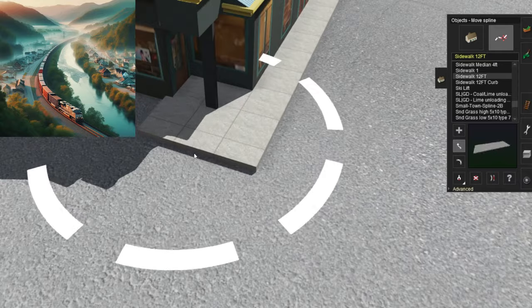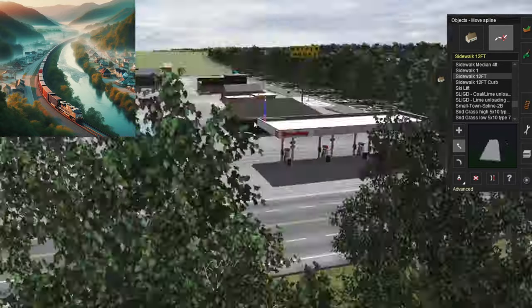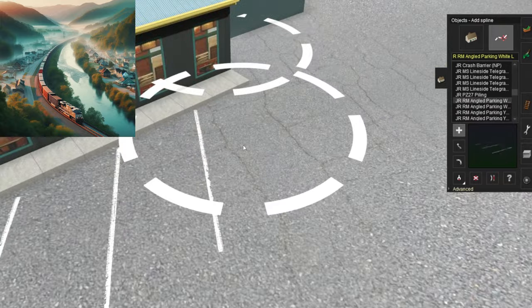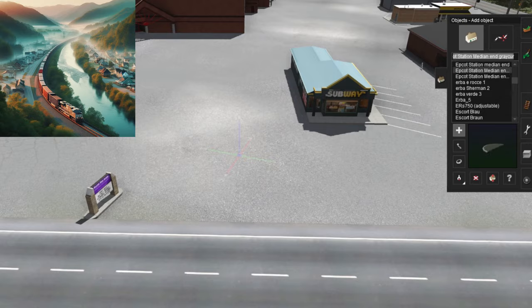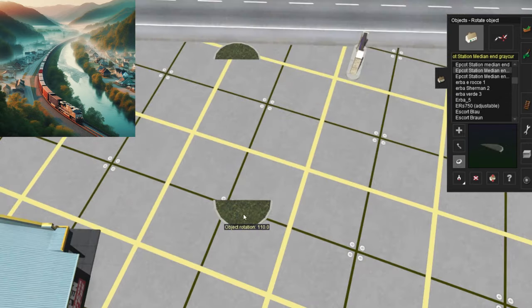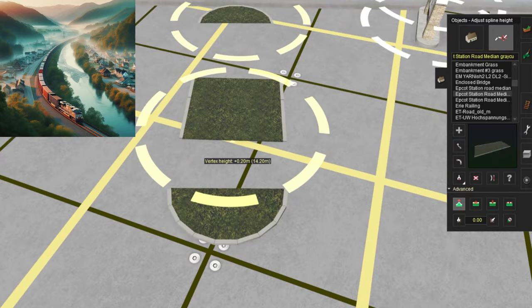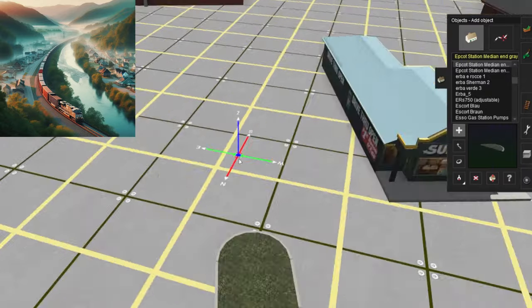So this was the final business that I placed down here. All in all, this side of the river has a Hillside High School, a Subway, a Speedway gas station, a Waffle House, an antique store, a pizza shop, and a Kroger. So this place has quite a good amount of business here.